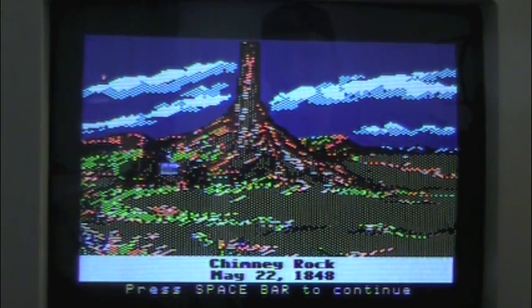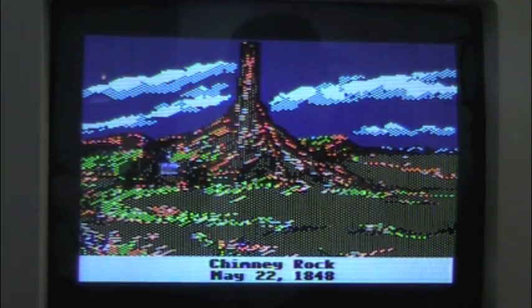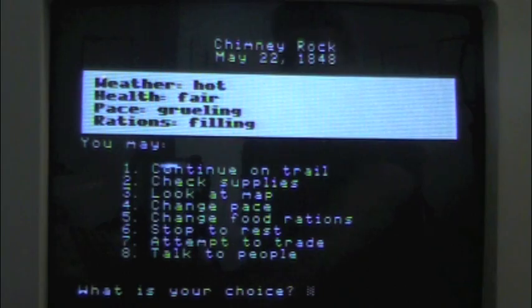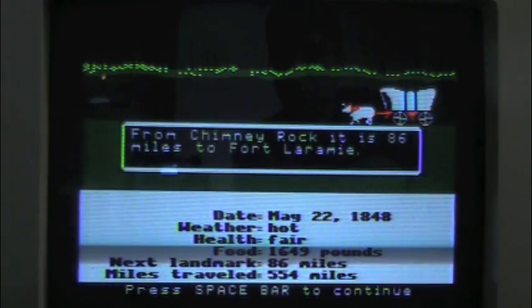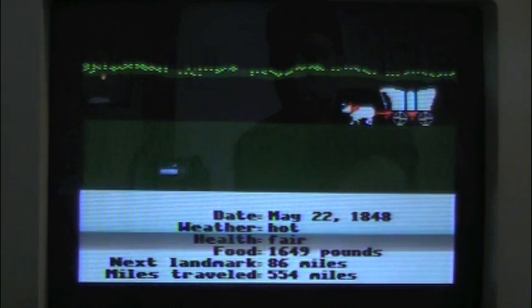Here we are at Chimney Rock, and that's another thing I really like about this game, the landmarks, the pictures that you have, the music. I remember being blown away playing this game back in elementary school and really looking forward to playing it during history class in 3rd, 4th, 5th grade.